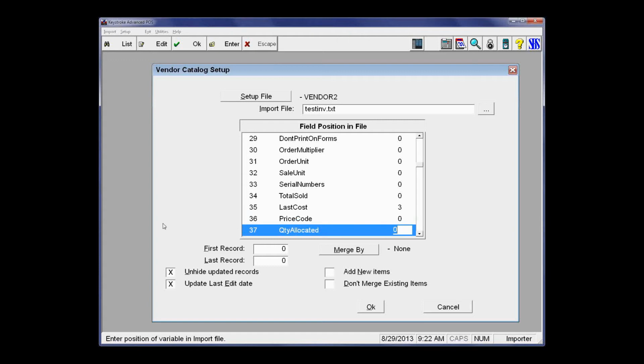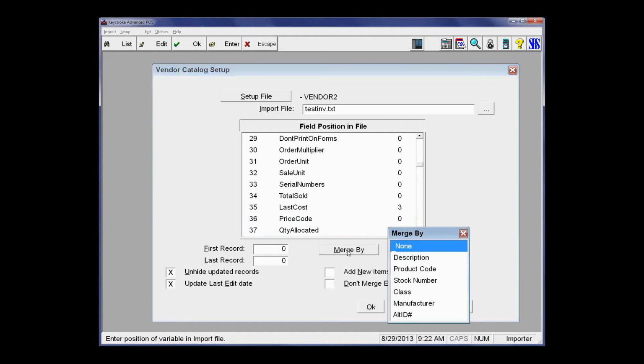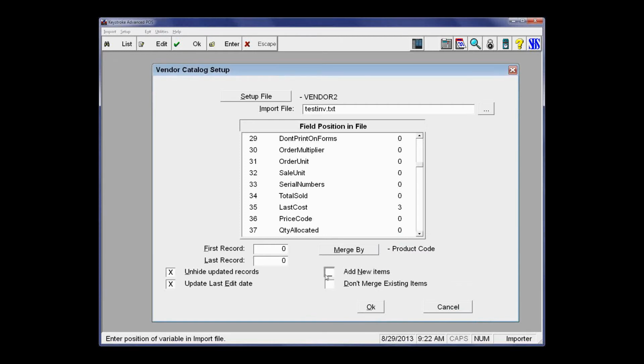So, same parameters here, and in this case I am merging, updating existing inventory items, or existing vendor catalog items, and I'm going to base that upon the second field in the file, which is designated as the product code. Add new items is appropriate, even though there are no new items to be added here, but when you get yearly or quarterly price lists from your vendors, there will usually be new items, and you will usually want to merge existing items, just as we're doing in this example.